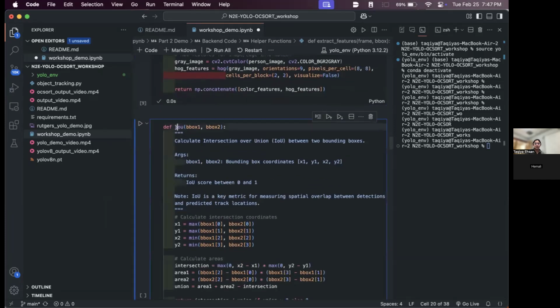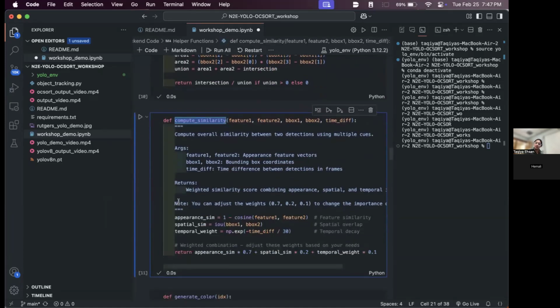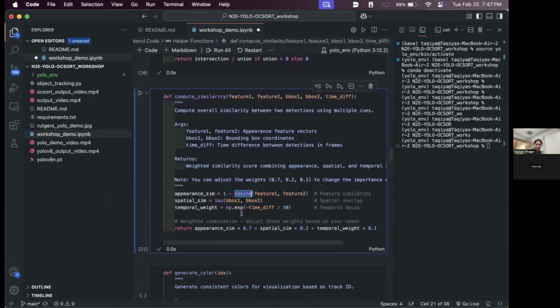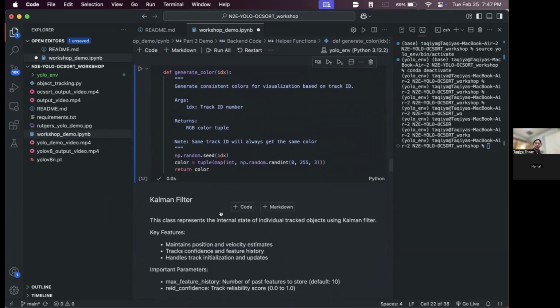Oh, and then this little thing is called IOU, intersection over union. It is used to see how the boxes overlap, to find that common intersection, which would essentially be your object. So that's IOU. Again, here, this is the similarity. We use cosine similarity for that. This is just to color the different boxes in different ways, so this is not important.